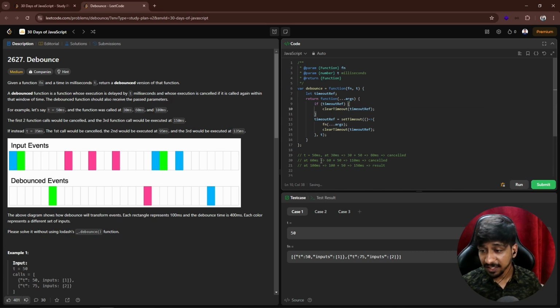At 60, we have a timeout reference already, right? Because of that, we will remove it. What will happen is the setTimeout which is already set in the future gets cancelled. So we are actually cancelling the function execution which was set in the future, and for the 60 milliseconds call we are again setting a timeout. So this is the code.